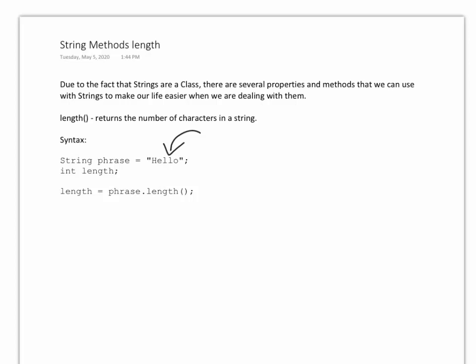Then I create a second variable called length. When I want to figure out how long a string is, it's simply length equals phrase.length. Phrase is the string that I'm trying to perform the method on, then a dot, and then whatever method I want to happen. In the end, this variable length is going to return a value of 5.